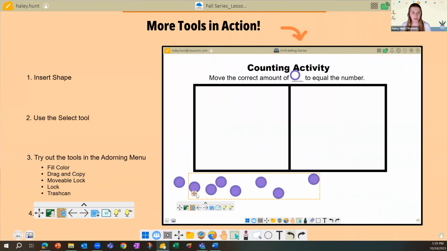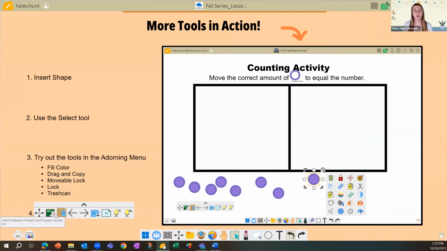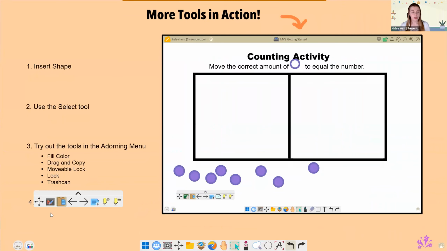So instead, what you can do is you can either go one by one, or you can go into present mode. Earlier I showed you the difference between prepare and present. So let's go into present mode. Now that I'm in present mode, I am still able to move these objects with the infinite drag, or I can just pick up an object and go. So it's really your preference in how you want your students to work with the board.